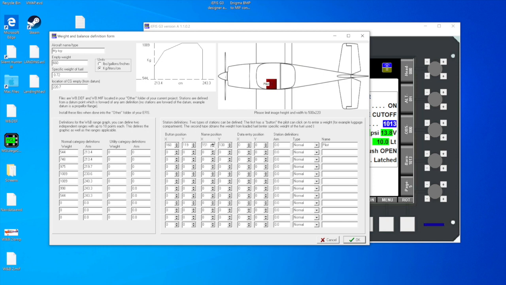And then we need to put the data entry position. The data entry is the actual number that will go in there. So, in this case, the weight of the pilot. So when you touch that red button in the EFIS, it will come up with a keyboard that you can put the numbers in, and you can enter the pilot weight, and it will put that into the weight and balance calculations.